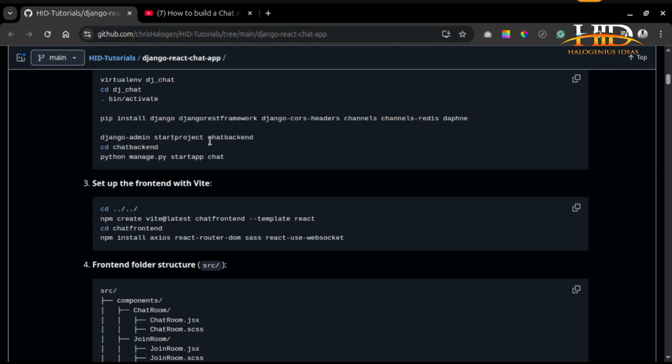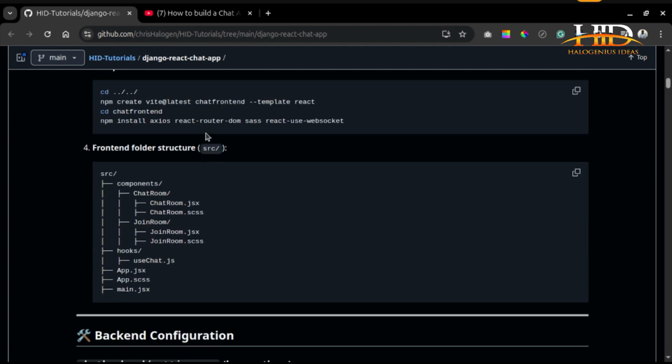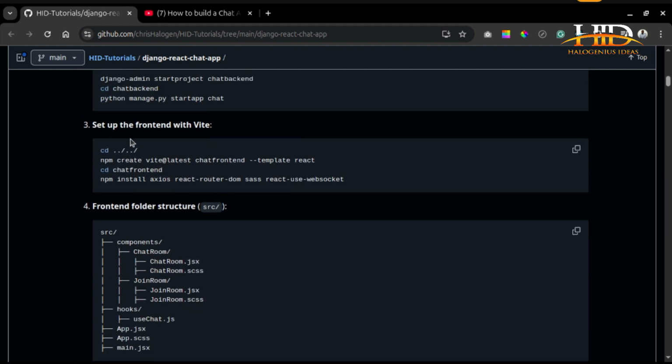Now the next thing we want to do is to set up the front end, and like I said, we are going to be using Vite for the front end because Vite is fast. It has so many optimizations that have been done to it over the years.